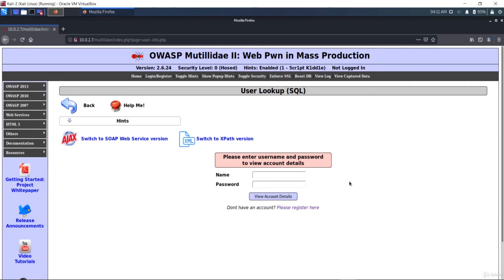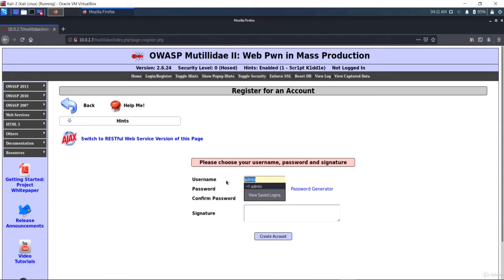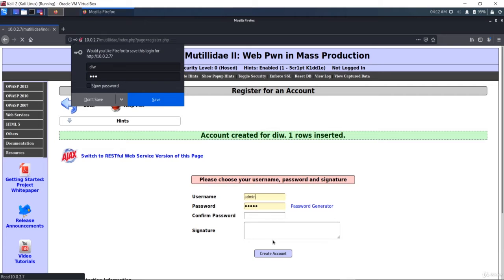First of all, let's see what it is asking for. It is asking for your name and the password. Please enter username and the password to view account details. I don't have an account in it, so I'm going to simply register. The username that I'm going to give is DIW, and the password will be the same, DIW. Let it confirm, and now create account. Account created for the user, inserted.